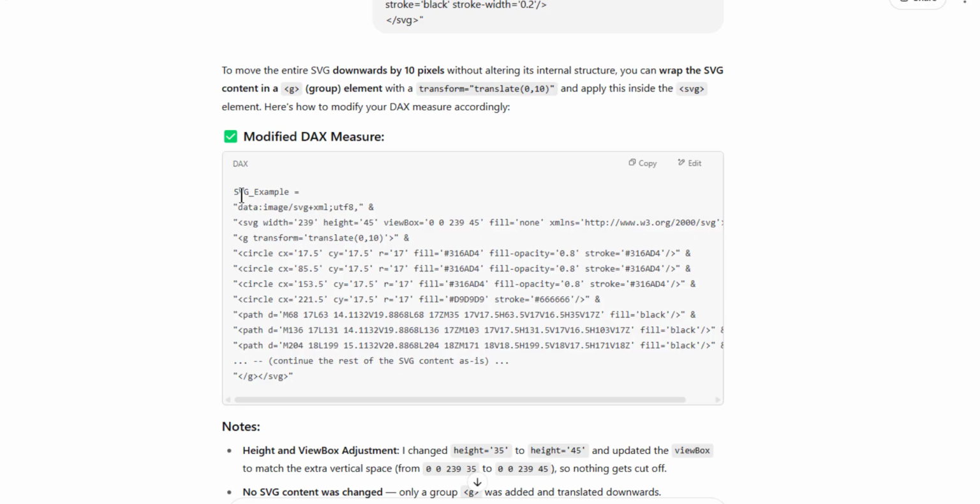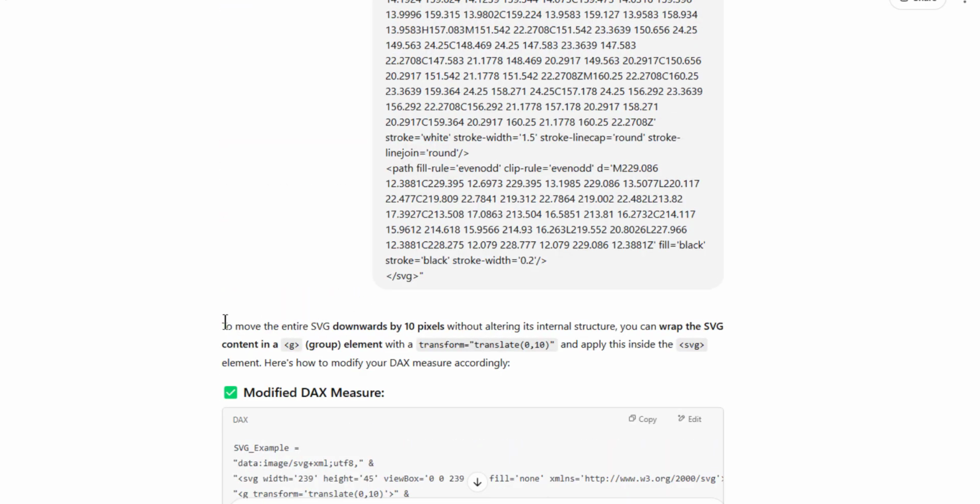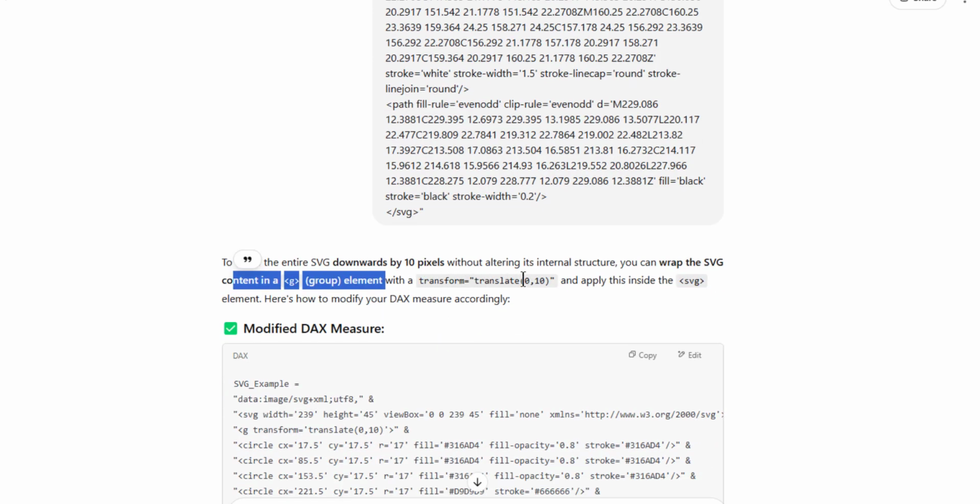What ChatGPT has given us is this SVG code. However, after a few lines, it says continue the rest of the SVG content as is. But in the end, it's finishing with /G and /SVG. So we have to copy this code, and then copy the remaining lines. The main thing is what ChatGPT is explaining here, to move the entire SVG downwards by 10 pixels, you can wrap the SVG content in a G group element, and then transform it by 0,10, which moves it 10 pixels towards the bottom, and apply this inside the SVG.